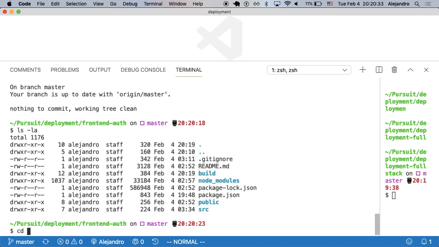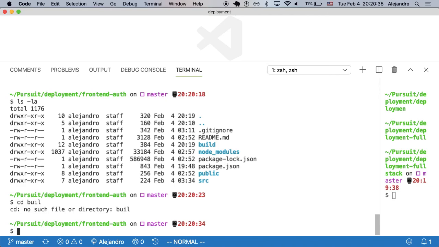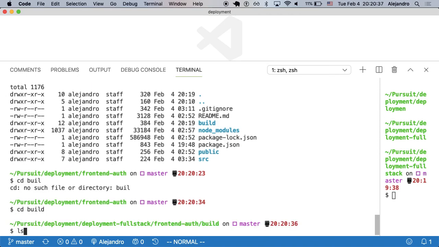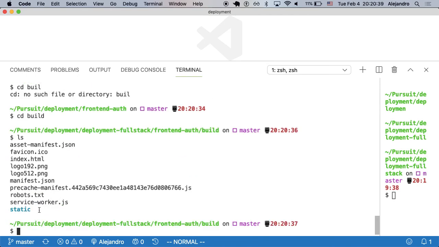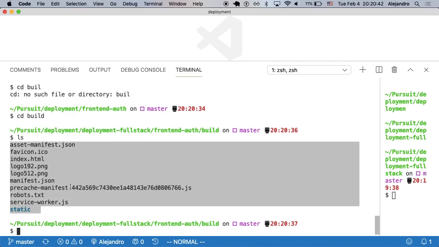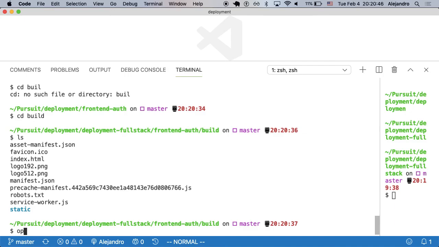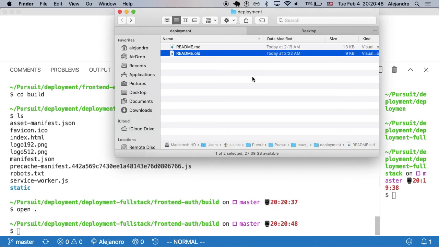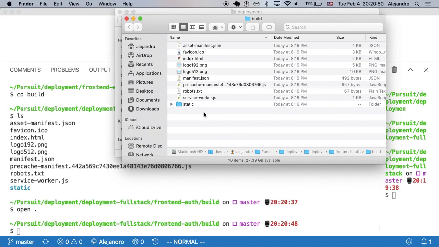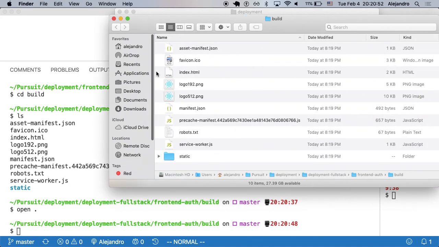And let's cd there, cd build. Oops, build. Let's do ls. Now, all of these are our application. Let me show you here. Maybe if I open these files. This is our application.